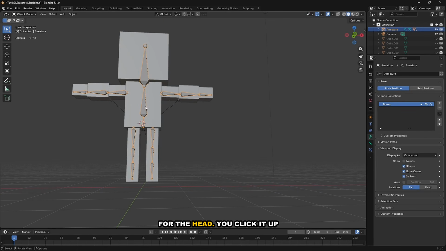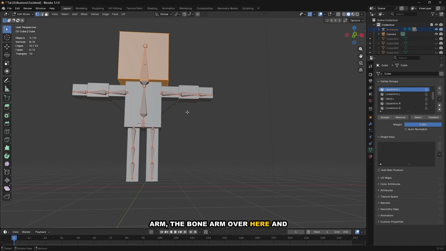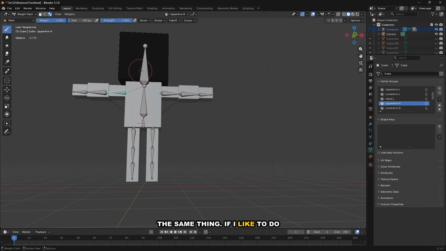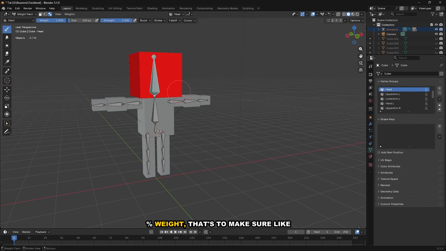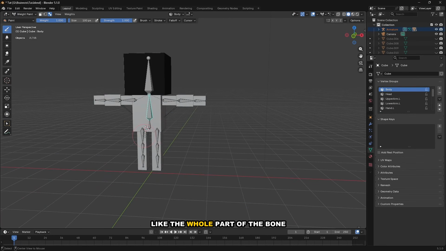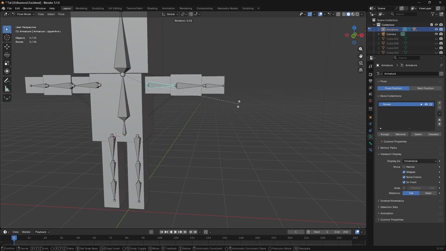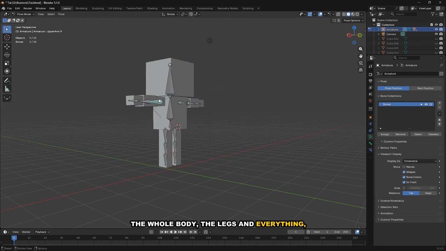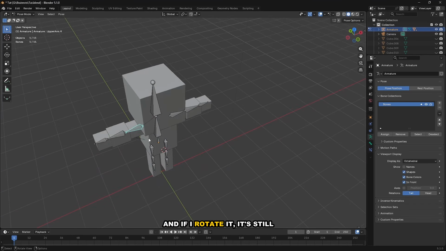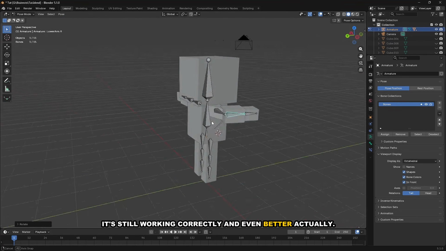The same for the head. You click it up here and you select the arm, the bone arm over here, and press remove and do the same thing. But I like to select the whole mesh and press apply. Make sure it's 100% weight. That's to make sure the whole part of the bone is connected to the body. So now if I try to move everything, it's working. So you do this for the whole body, the legs and everything. And if I rotate it, it's still working correctly and even better actually.